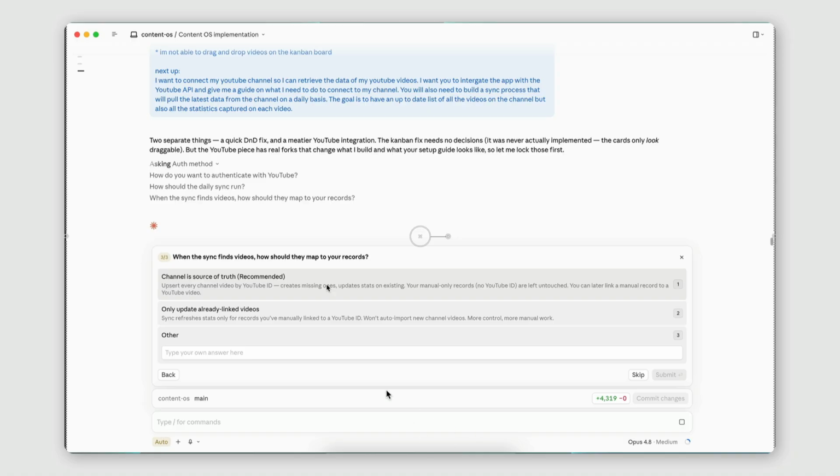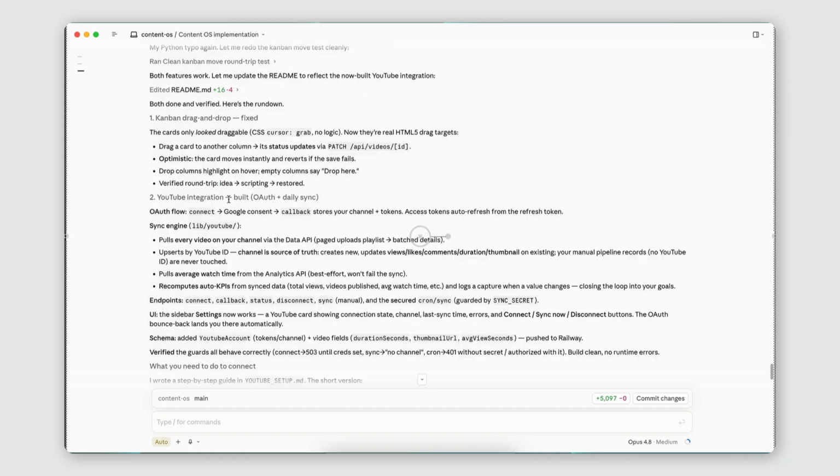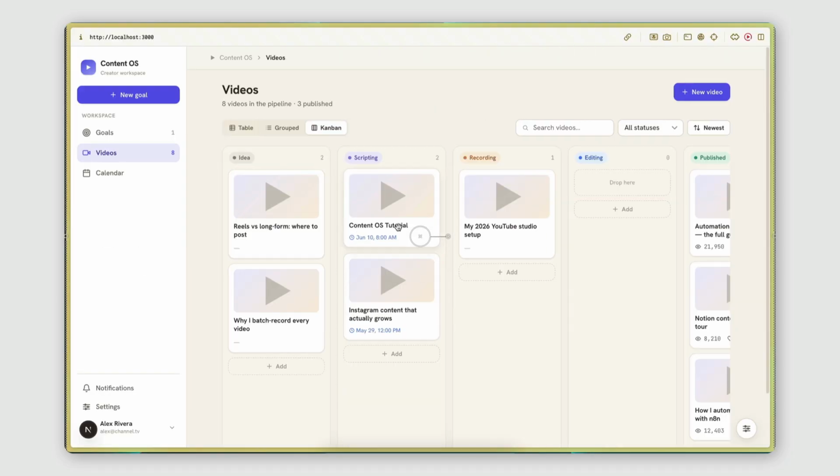So I gave it this information, and then it went ahead and started working on it. Within a few minutes, we had a response saying that it fixed the Kanban board issue, and it also created a YouTube integration with an OAuth connection. So I initially tested the Kanban board.